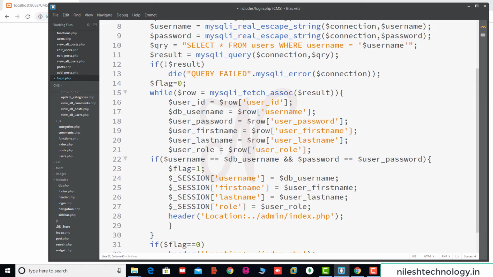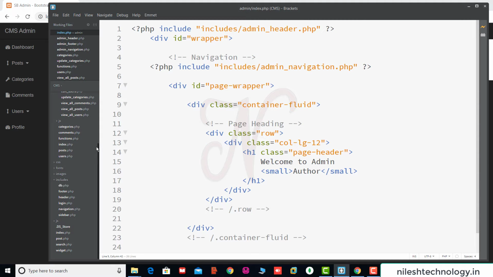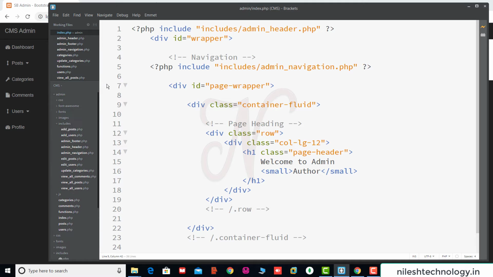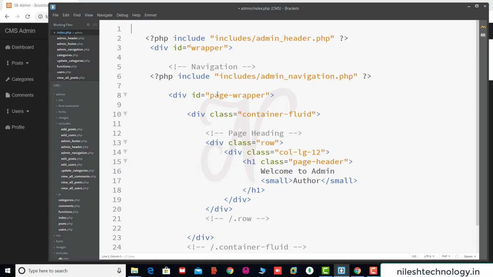Now we need to retrieve these values in the admin index.php file. So this is the admin index.php file, this one. So we are in the admin section. So in this admin, we open this index.php file. Okay, so see here, this is the welcome to admin message. So here again we start the session. So here php session_start.